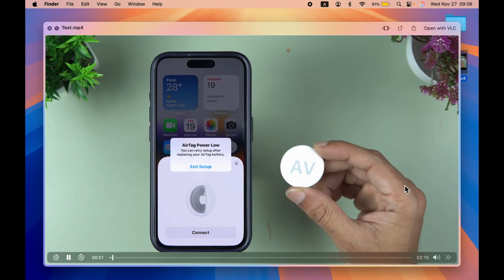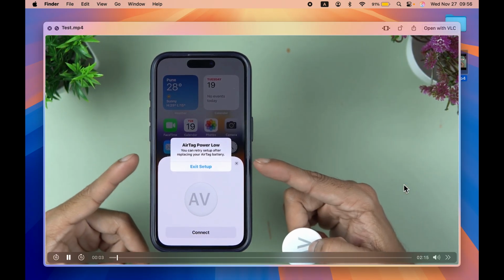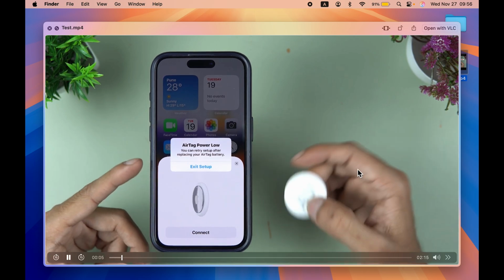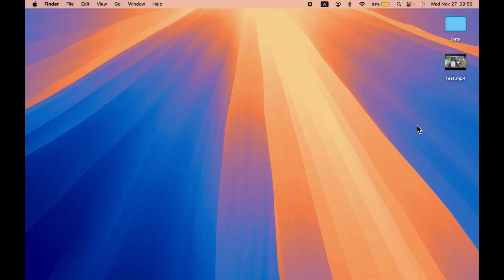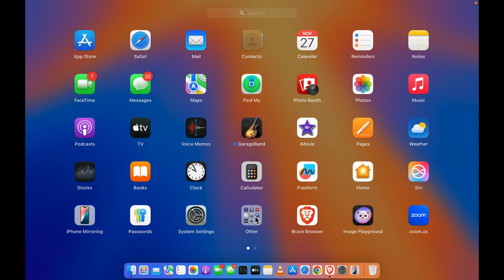So friends, if you're trying to connect AirTag with your iPhone, but you are getting an error message saying that the battery.